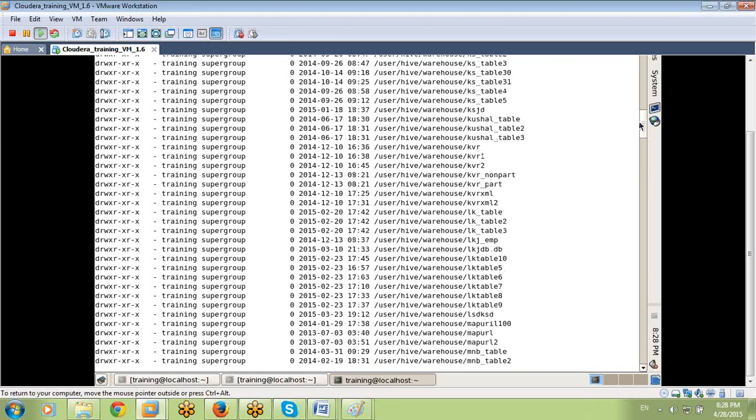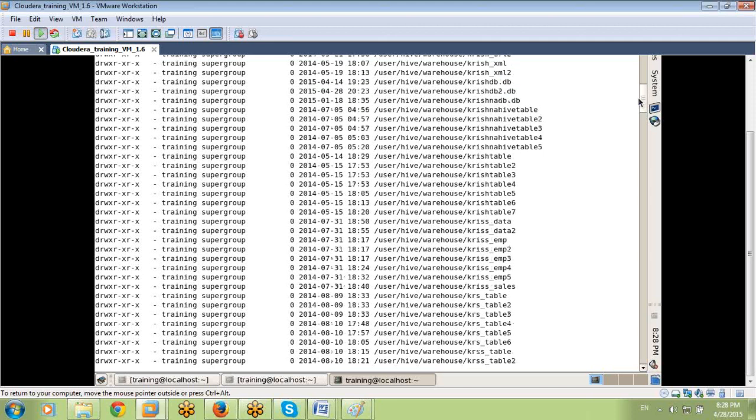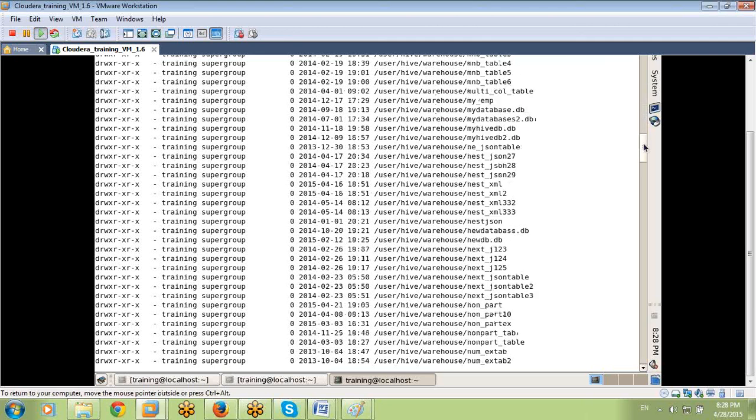Krish DB2. Yes, same. First go to Krish DB2. The .db extension is DB. Every time you create a database, it will show with the .db extension. So move to that location. There our tables are available.